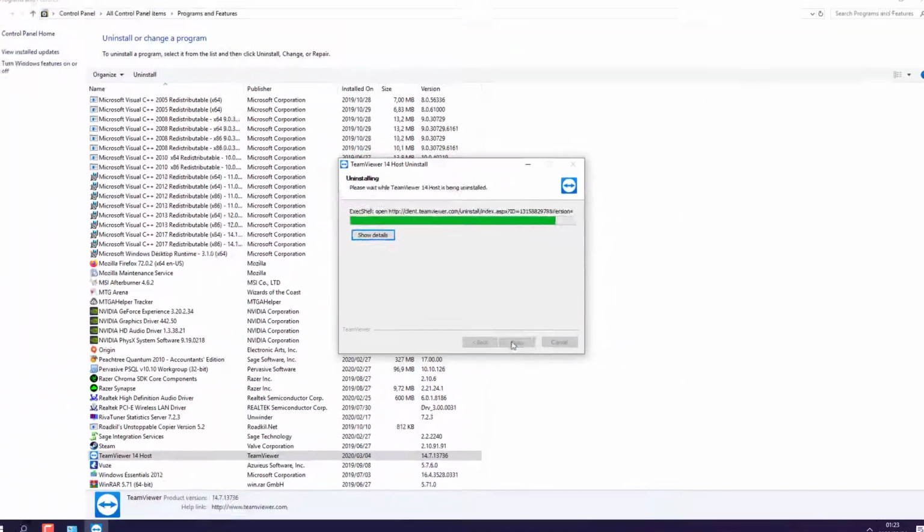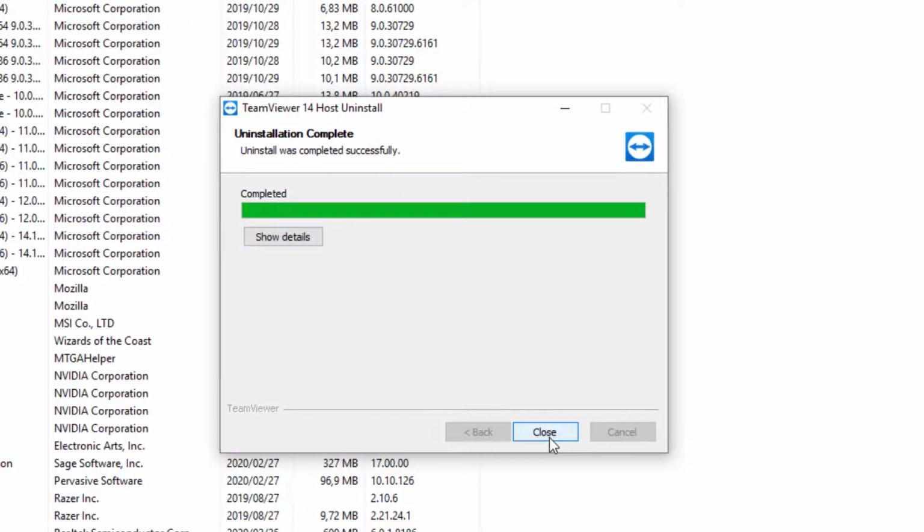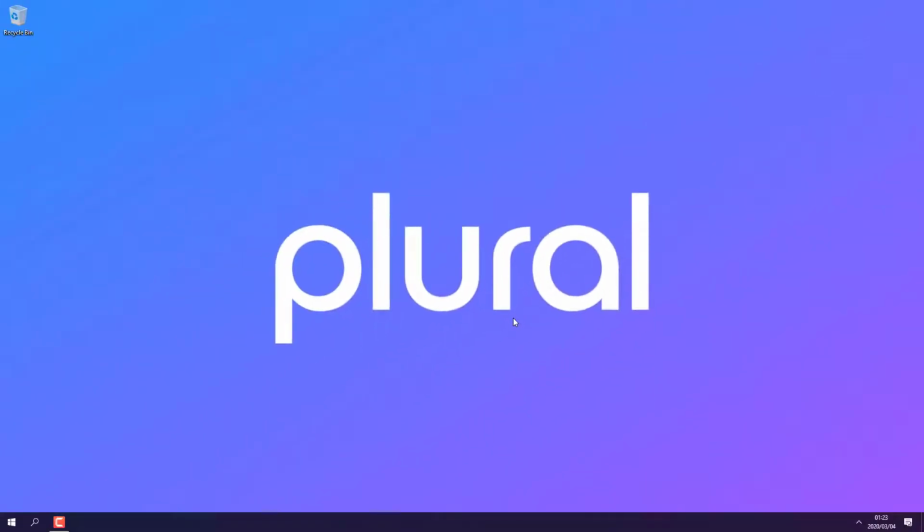The uninstall process should only take a few seconds and not more than 5 minutes. Once complete, a browser window will open, which you can just close. The TeamViewer uninstall process can then be closed by left-clicking on Close. You can then go ahead and close the Program and Features window. TeamViewer has now been completely uninstalled from your computer, and you can go ahead and reboot your system.